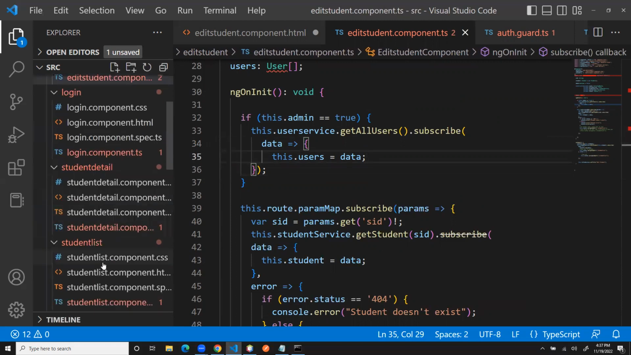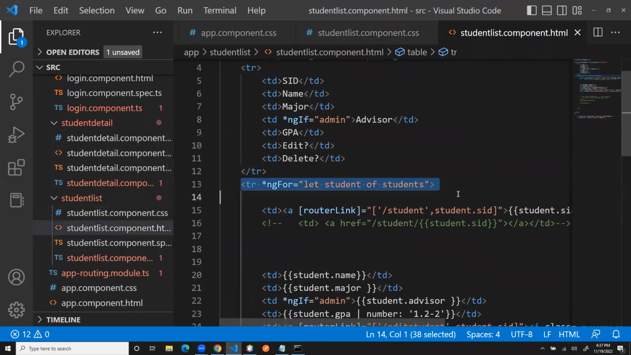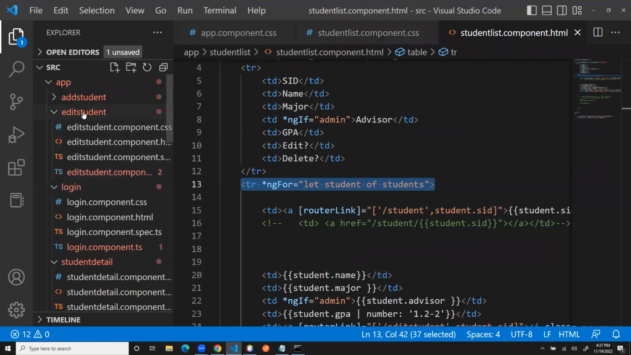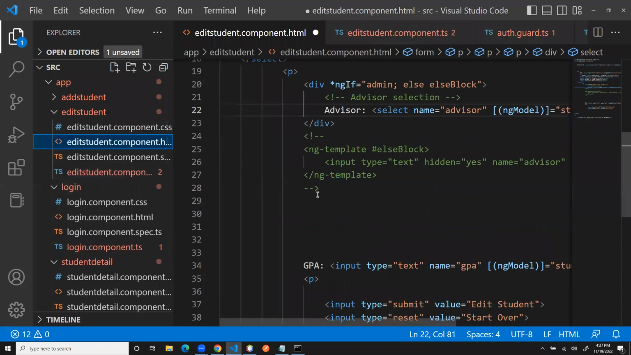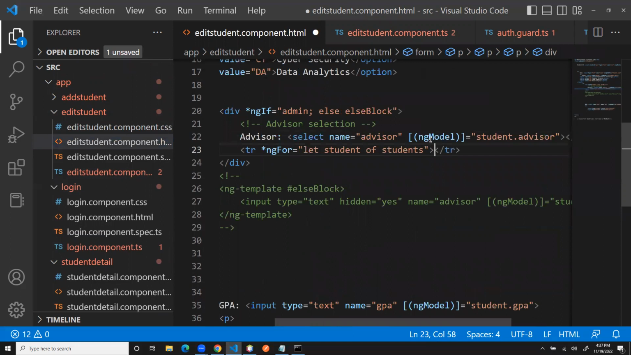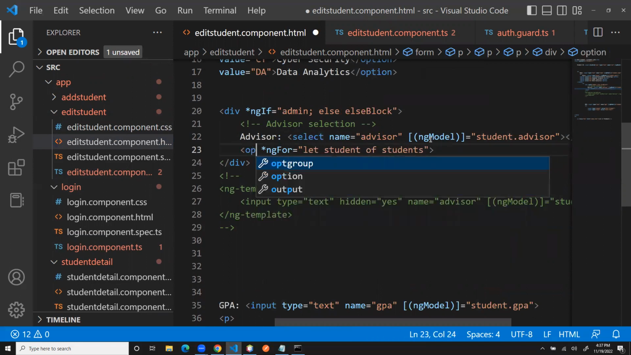And then we're going to go back to the student list. Do you remember this guy? Here we go. We're going to go back to edit student component. And we have the advisor, we have the select name. We're going to have this guy. And this is not going to work. So we want to do the option. No, we want to do a div here.